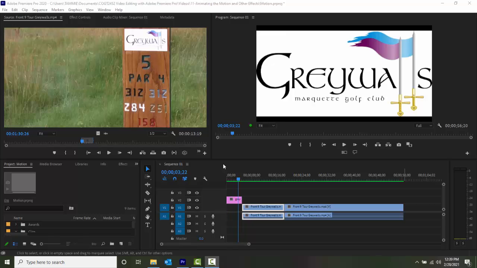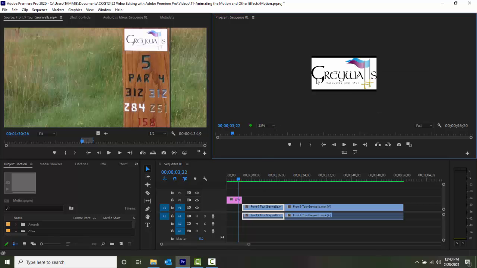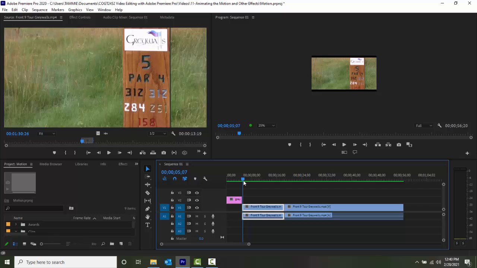Animating the position of the clip. So here I'm in my editing workspace. I'm going to come up here into my program monitor and change this to like 25%. Now it's a little smaller here. And now I'm going to come down here and move my playhead, say up to the beginning of this clip.